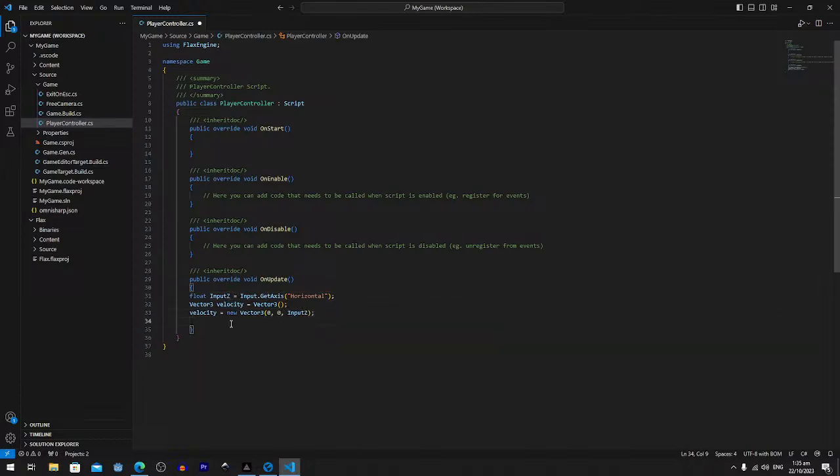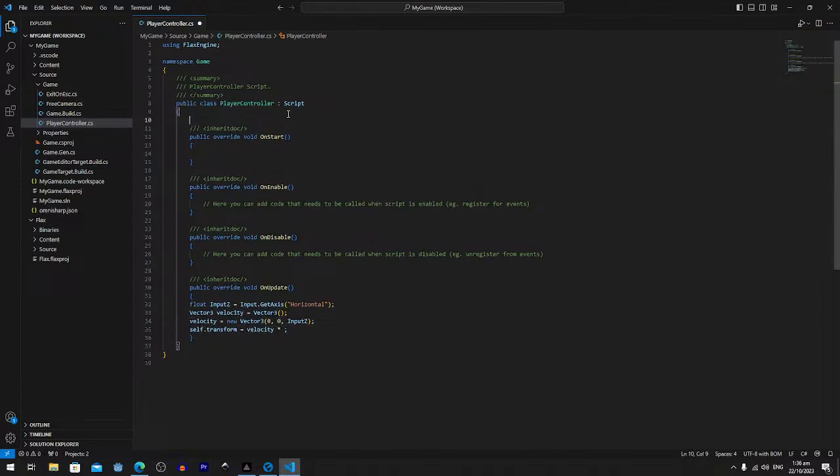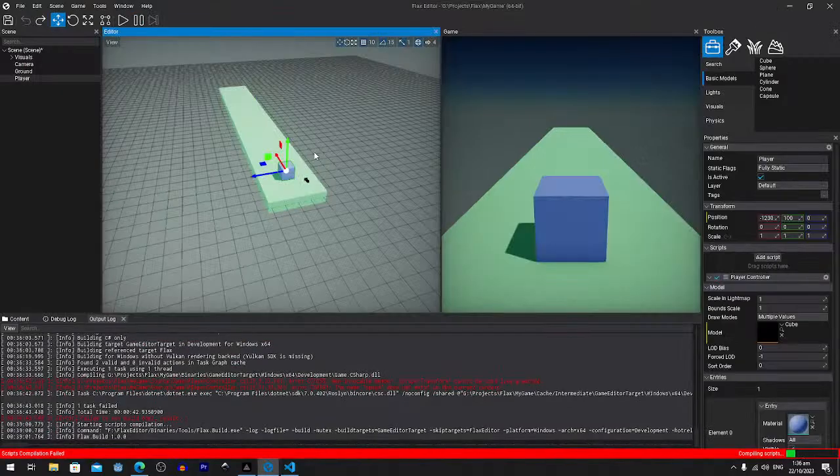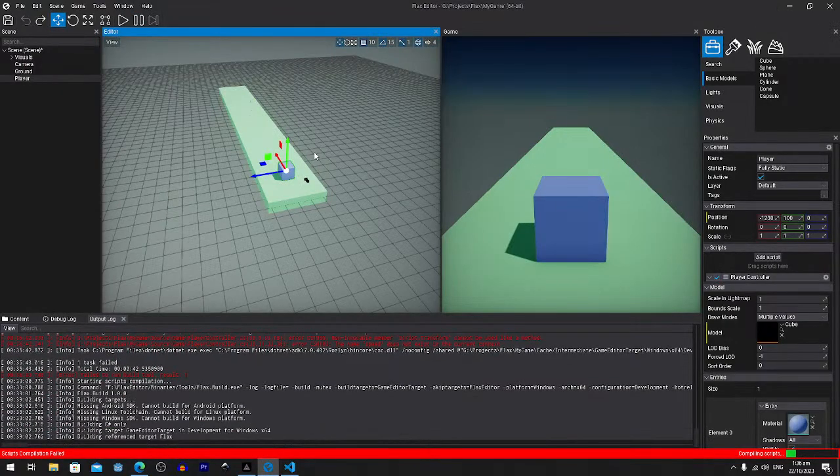Now we're going to set the transform. Let's do this. Transform equals velocity. Let's try that. Velocity times a speed. So public float speed. Let's see if that works. I'm gonna multiply by speed. Let's see if that public float thingy actually exports the variable to the inspector.